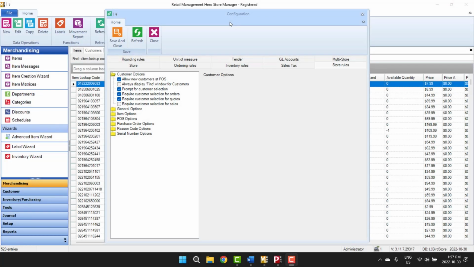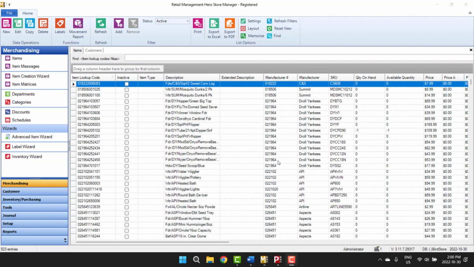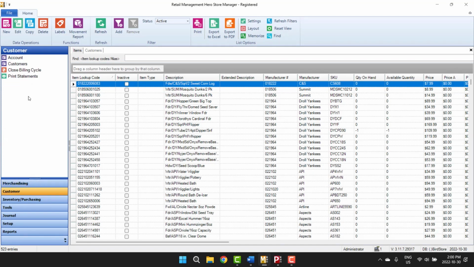What if you only want knowledgeable and experienced store managers to add customers in Store Manager? To set this up for the store, you would clear the check mark beside Allow New Customers at POS. Let's look at how to add customers in Store Manager. We'll click Customer and Customers, then click New.